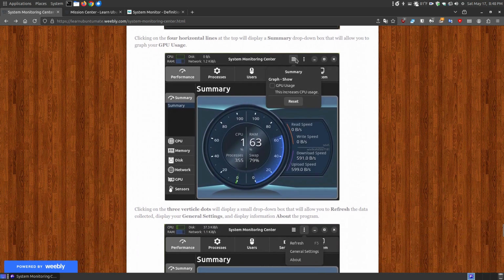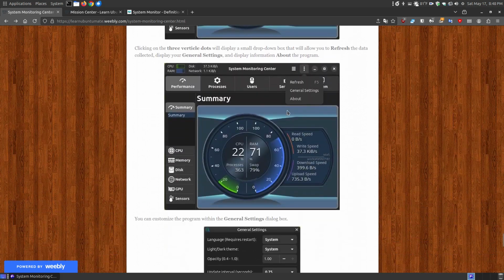Now when you click the 4 lines at the top, very similar to a hamburger menu, it's going to display a graph showing the CPU usage, or you can increase the CPU usage or go back to reset to the factory default. You can click F5 to refresh, and this will refresh the data on your system. You can go to general settings or about.